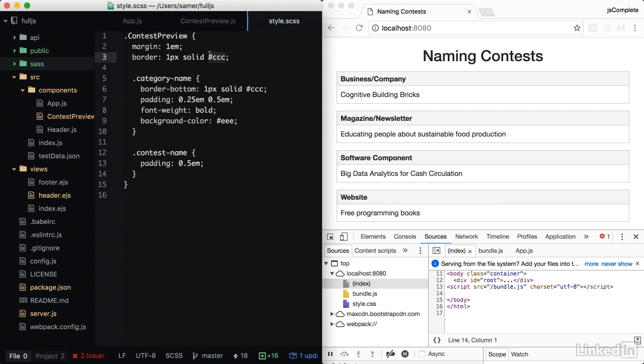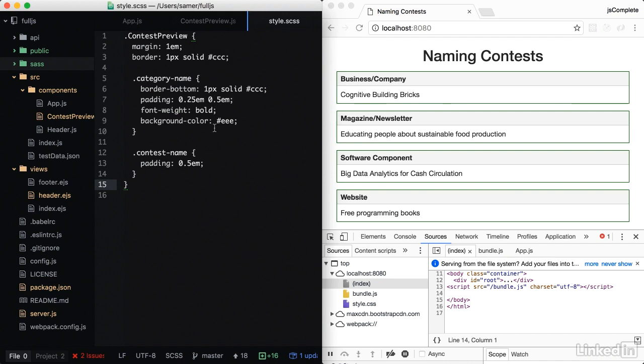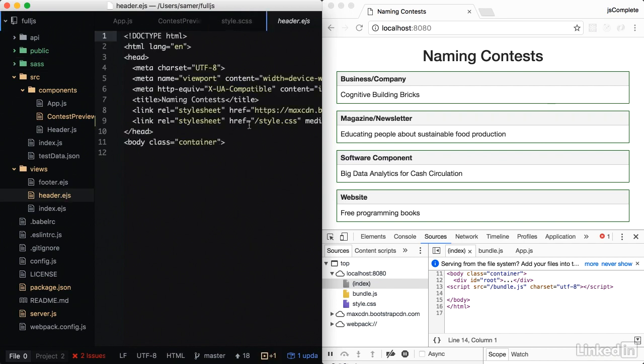I'm going to make sure things are actually working. I'm going to make this border ugly green. Refresh, and it's working. So what happens here, every time I change this file, Nodemon is going to restart my Node server, and the Sass middleware is going to pick this file, translate it into CSS, and allow me to use it directly from /style.css.